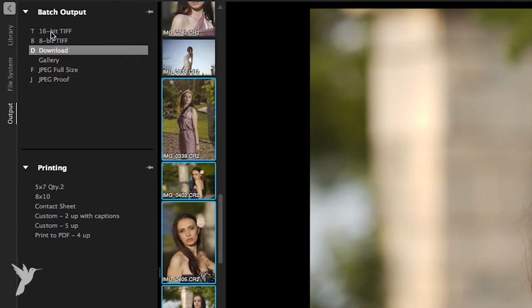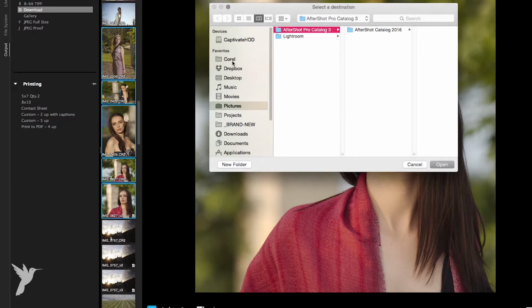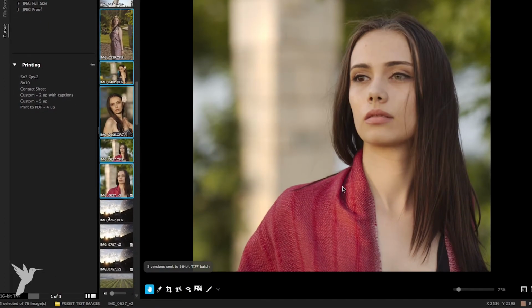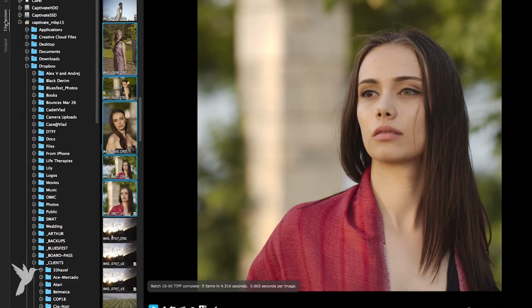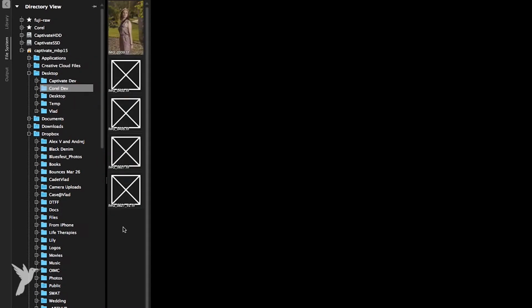The shortcut key for each batch is shown to the right of each batch name in the Batch Output section. For example, press T to send the selected versions to the 16-bit TIFF batch. Select the folder to output your images to. There you go, and you're done. And if I go to this folder in the file tree under the File System tab, there you can see all the photos I just exported saved as TIFFs.